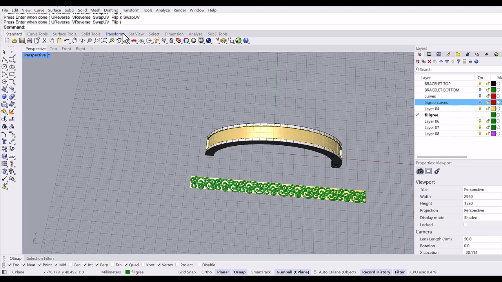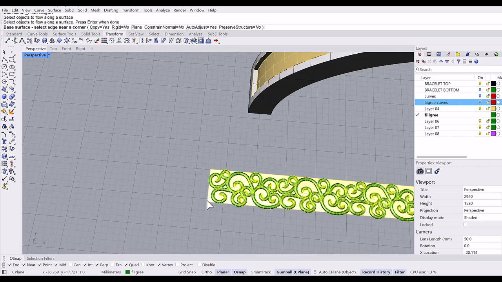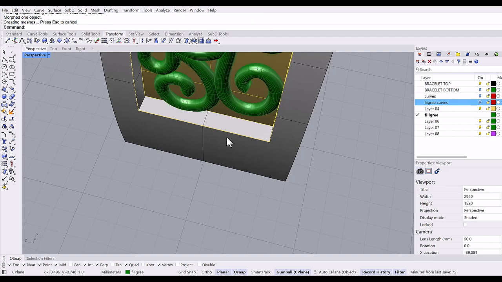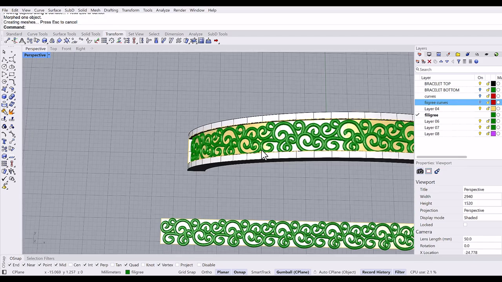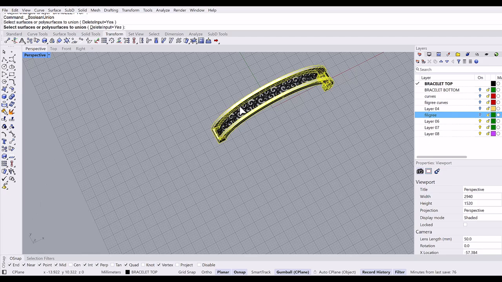Then transform, flow along surface, select the object, and base surface, select the edge. I will select the edge at the matching corner. Here we go. All right, looks good. And then Boolean union this filigree with the bracelet.